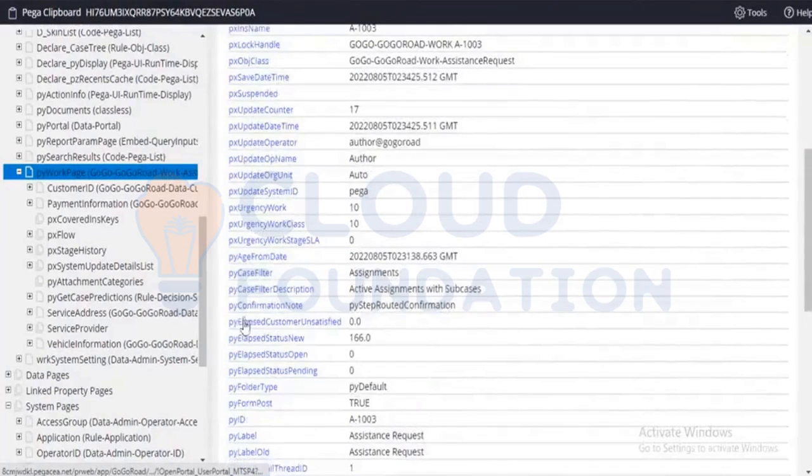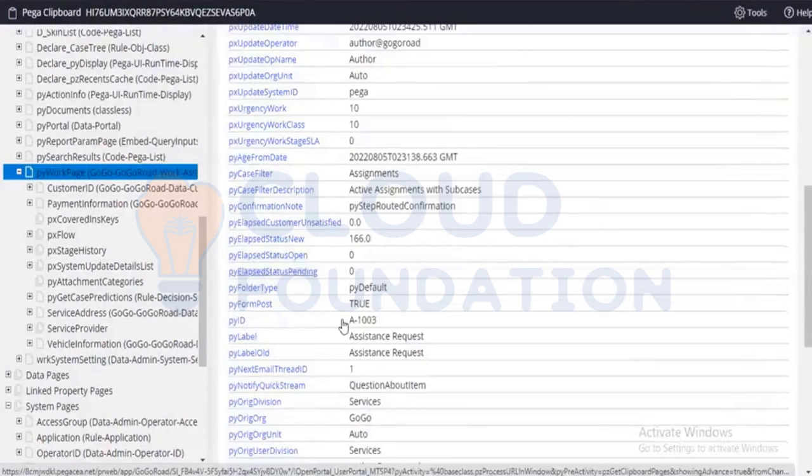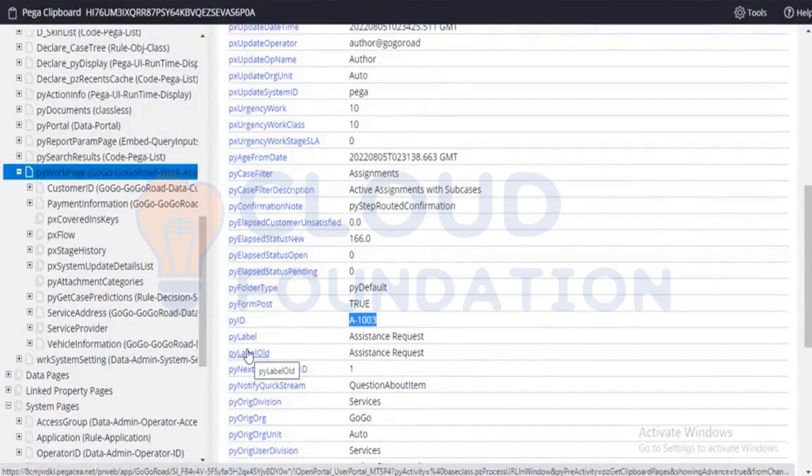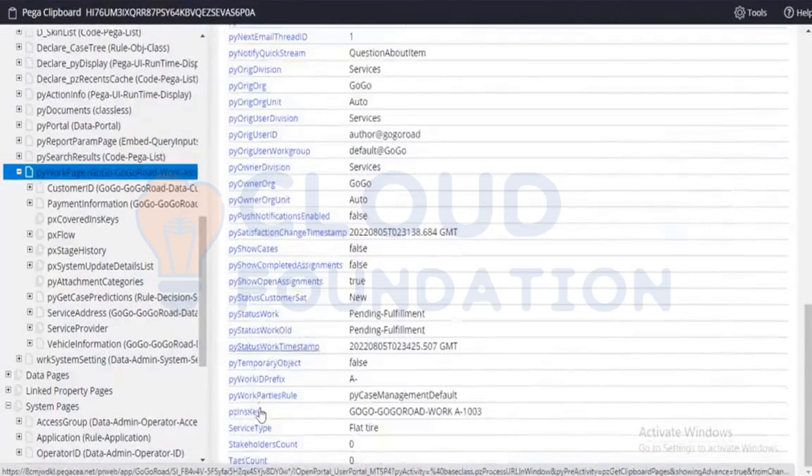You see you have some PY properties, like PY ID. PY ID is our case ID. These PY properties you can change. Change in the sense you can read and you can write. And you have PZ properties.